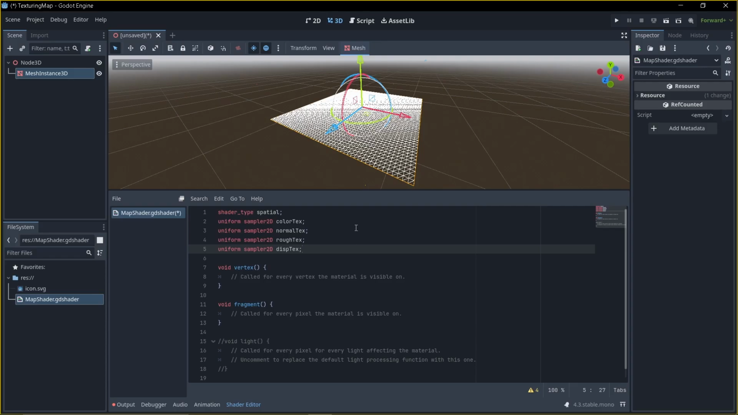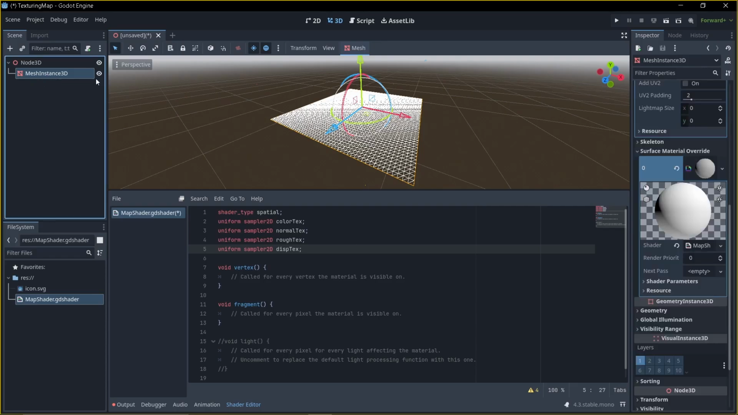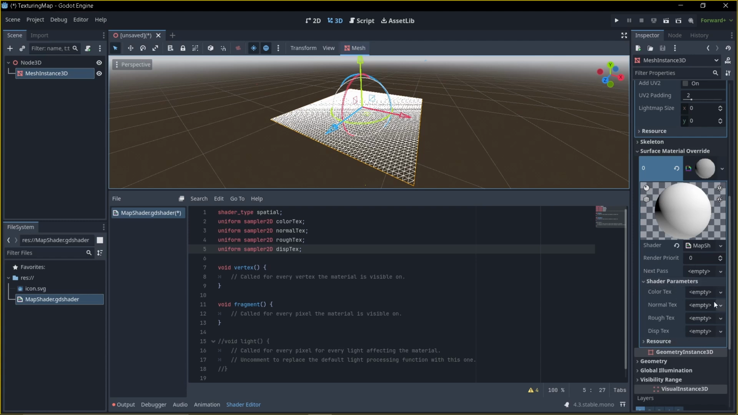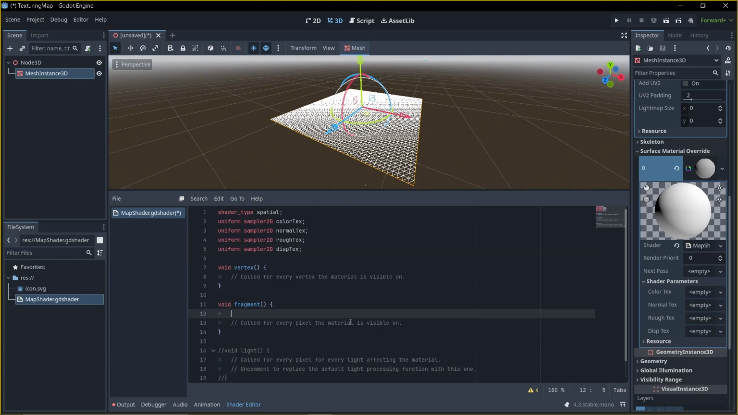So now once you've added these, you can click on MeshInstance3D, and now you can see there's a shader parameters tab, and you can add textures to it, but even if I add them, we won't see any results. So let's go to the fragment code and define our variables. So first I'll define the pixel coordinate variable, which will be vec2 uv, and we'll assign the pixel coordinates to it.